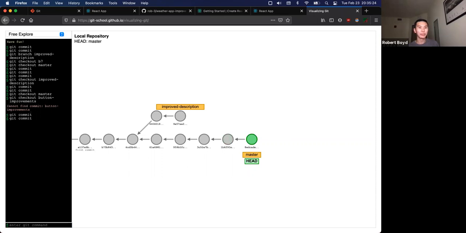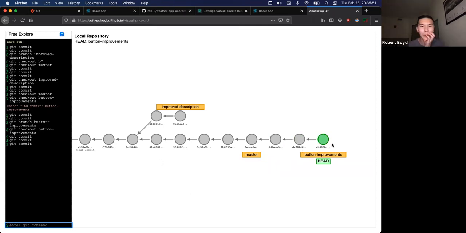Oh, you also need to actually create the branch before that will work. Okay, so we make a new branch for button improvements. There we go. And then check out that branch. And then add some commits to that. Okay, so this is our history. And you can see, let's say, okay, we can go back to improved description. So it's literally like two different realities.